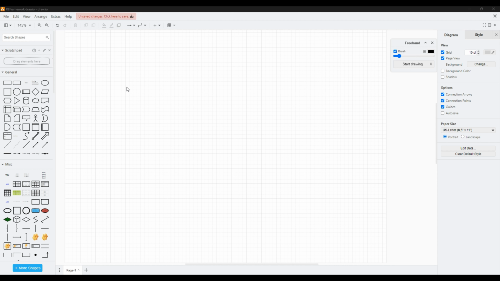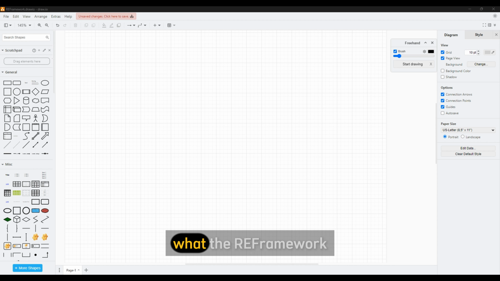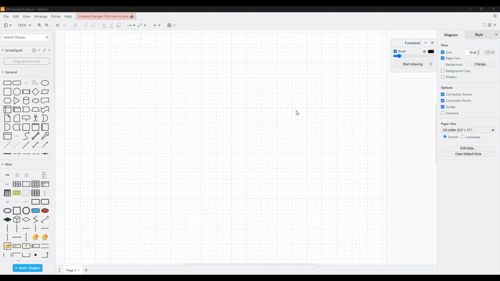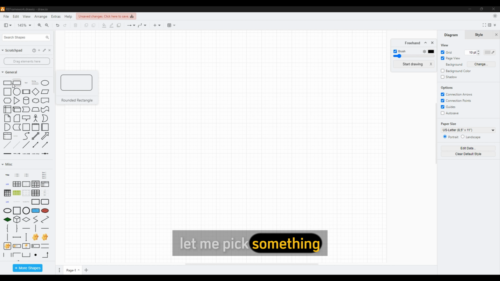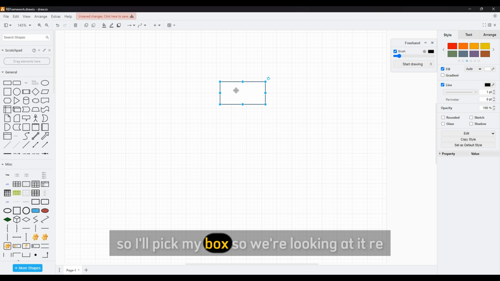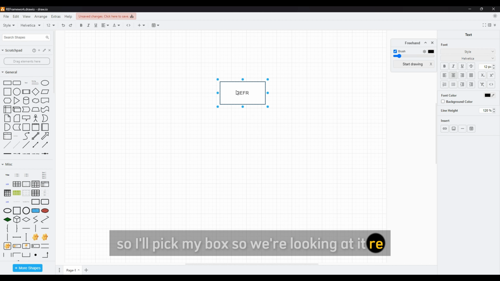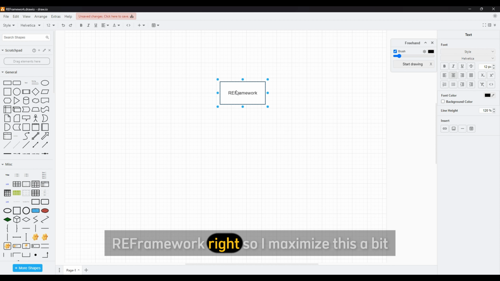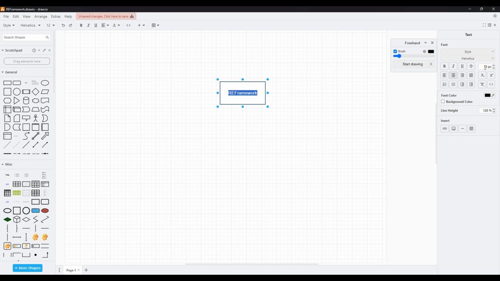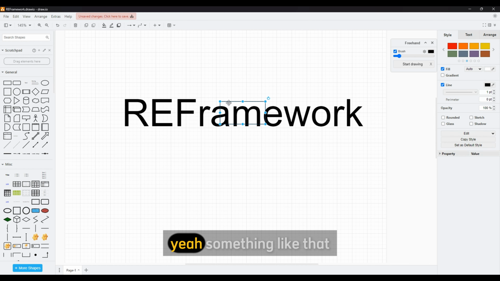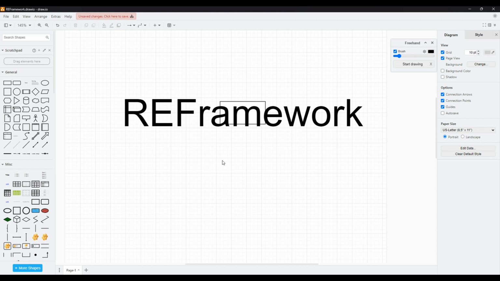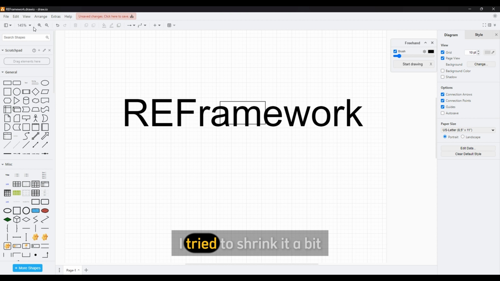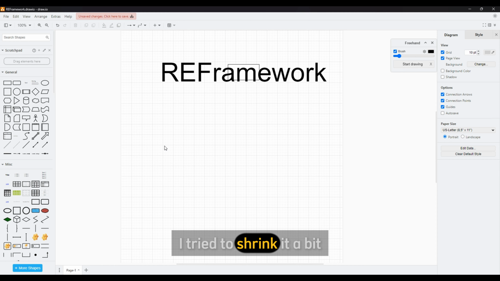So what is the REFramework? Let me pick something. So I'll pick my box. So we're looking at that REFramework, right? So I'll maximize this a bit. Make them like 100. Yeah, something like that. I'll try to shrink it a bit.